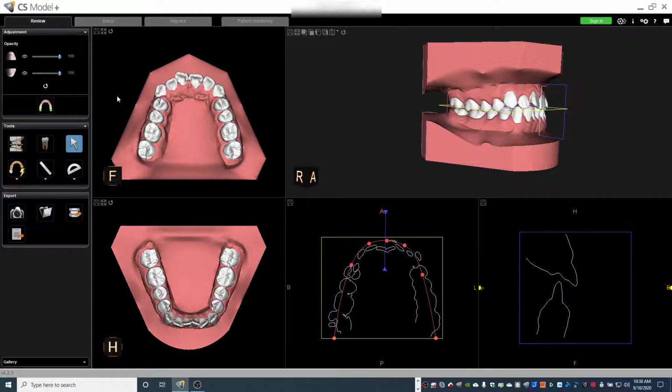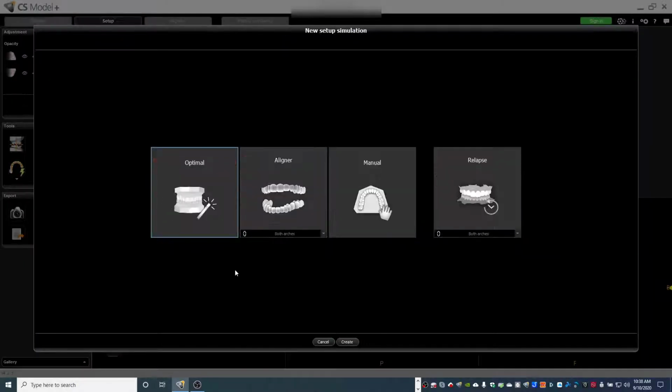So now it's time to do your setup. You hit the setup tab, and there are 4 choices here. Manual is if you just want to move the teeth all yourself without any help from the software. Aligner is what I usually use. This will mainly move just the front teeth, not moving the posterior teeth that much, and just basically aligning it. You can do both arches or one arch or the other. This optimal is basically when you set your preferences to what kind of occlusion you like. It will move everything in as well as it can into that occlusion. But I almost always use this aligner setting.